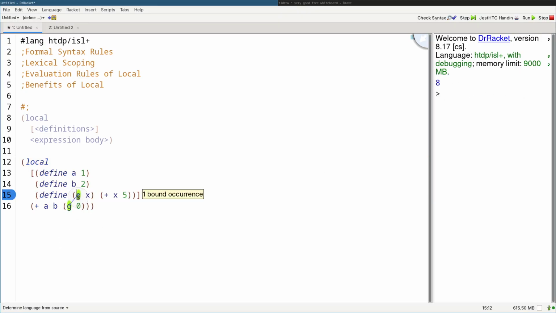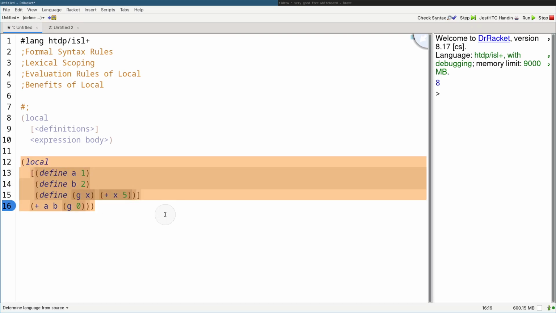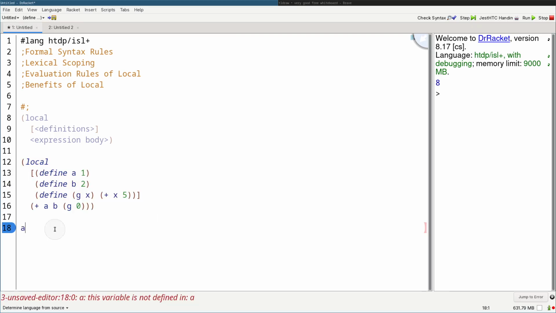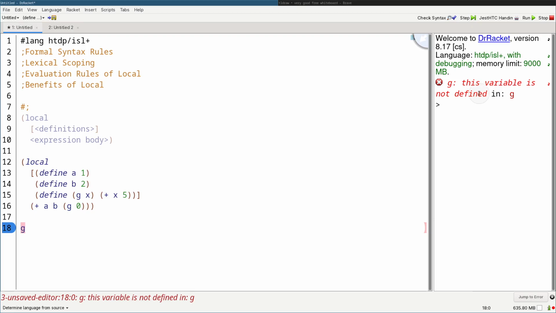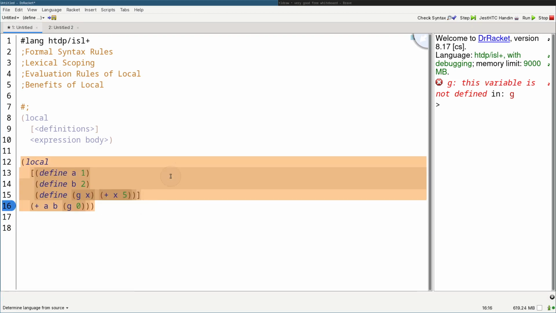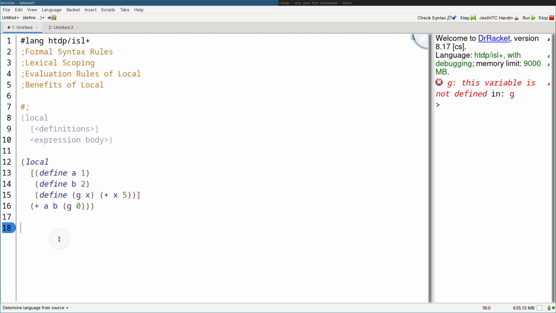All right? If I try to use this g or any of these variables outside this local, then I'm going to get an error. If I type in a, run, this variable is not defined. If I try to use b, which is also inside this local, and hover over it, it's not going to draw the arrow. So b is not defined, and g is also not defined. It's only valid inside this block, this scope. It's similar to function scopes, right?